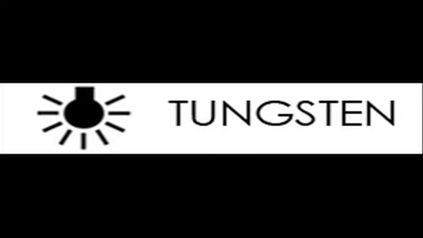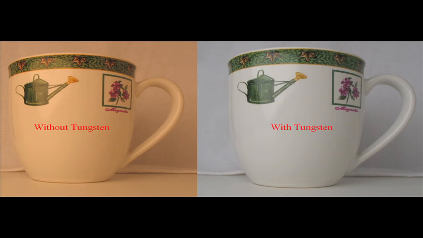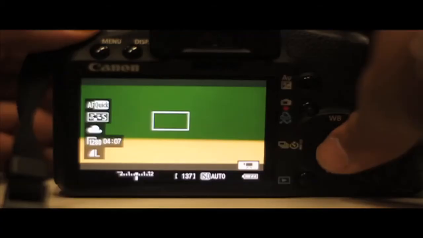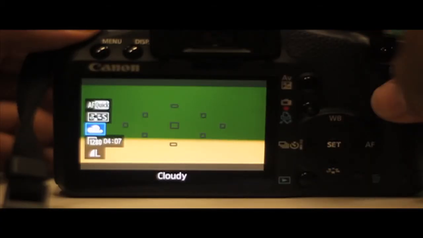If there is too much warmth and perhaps a lot of yellow tones when shooting indoors, you can reduce this with the tungsten white balance setting. This setting adds cooler tones, enhances white shades, and generally makes a photo a whole lot brighter, giving you the best possible results when shooting indoors.